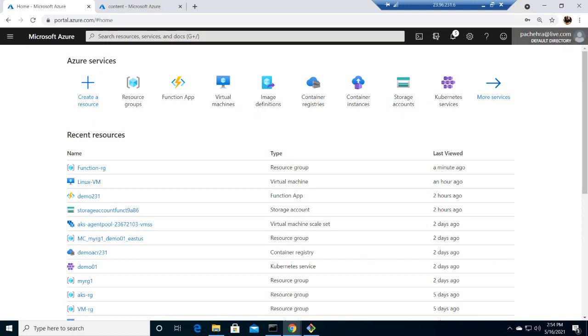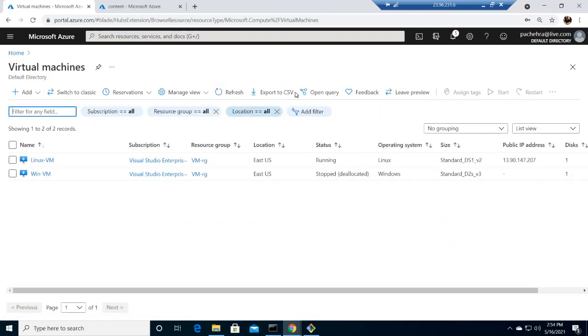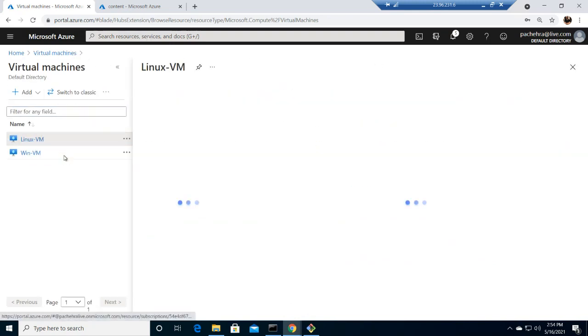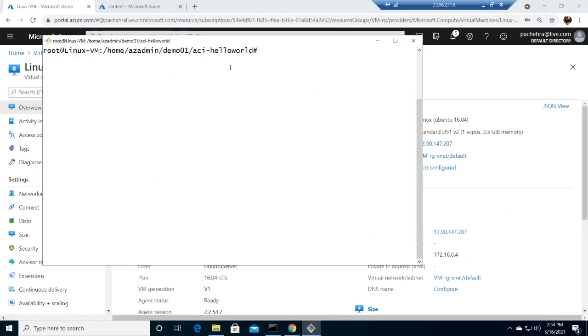There is a simple prerequisite for this lab, which is Docker. You should have Docker in your computer. I have this Linux virtual machine on the Azure portal where I have logged in, and if I show you the Docker version, I have Docker installed on it already. That's the only prerequisite. And of course, you should have the Azure subscription and credit as well.